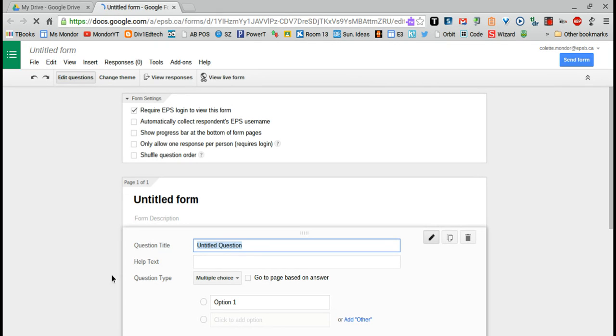So the first thing you'll notice is the form settings. When working within Edmonton Public Schools, it's going to default select for you, requiring people to log in with their Edmonton Public School username and password. If you do not want people to have to log in to use your form, then you would unselect that. However, normally you're going to be using this with students and you're going to want them to log in because you're going to want to collect their username as well. This is like putting your name on a test. So my recommendation, once you're getting started with Google Forms, is to always have the first two selected when you're working with students.